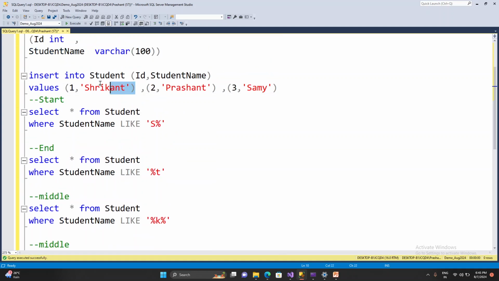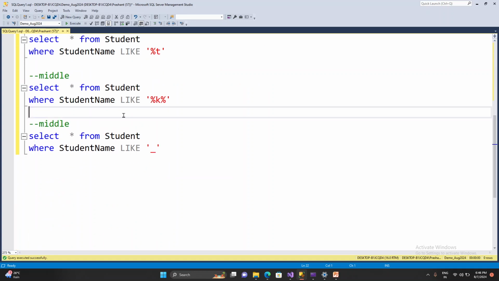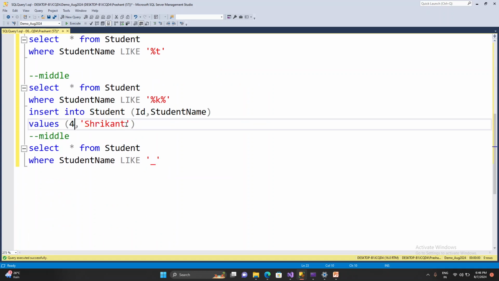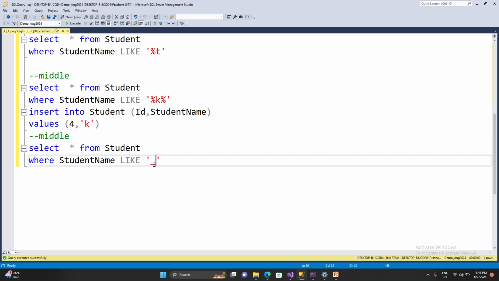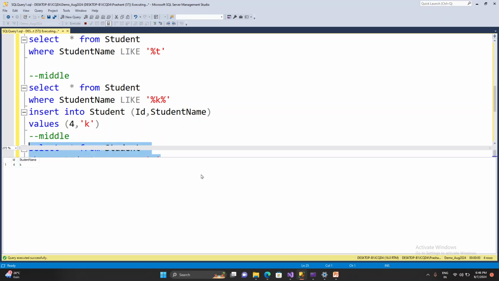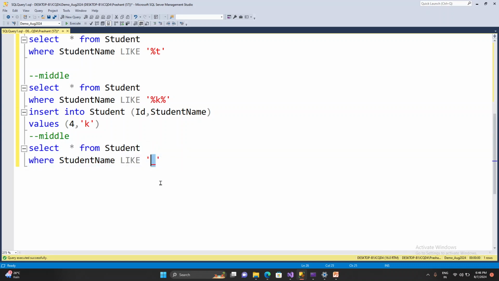So let's insert one more dummy record here. I'm just going to add a fourth record, giving it a K; any character you can give. I just loaded it, and if I see this data, I would see 4 records here. Perfect. Now my pattern is that I want to see all the students who have only a single character in their name. So simply run it. See, you got it, because the underscore represents any character, but only a single one.